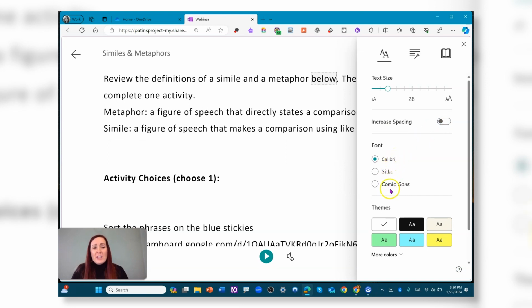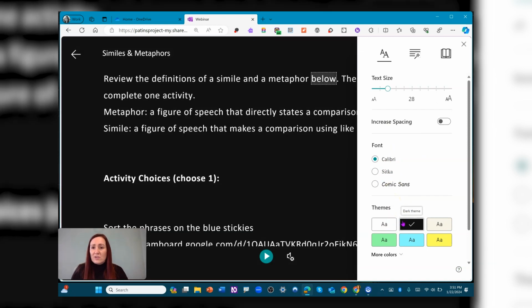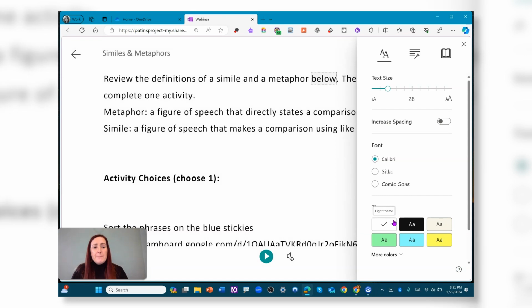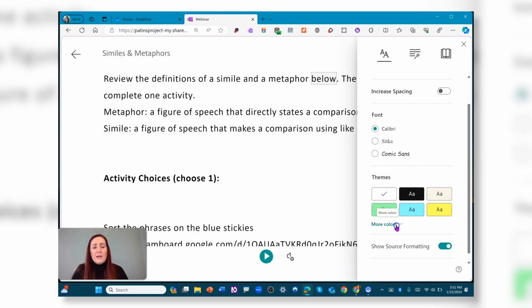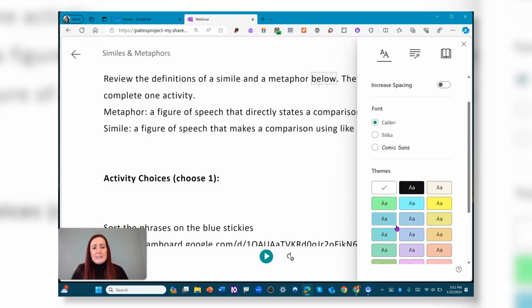The font can be changed between a few different font choices, and there are themes. So right now I have black text on a white background, but I could choose a dark theme to increase the contrast. And now I have white text on a black background. I'm going to go back to the traditional black on white theme. There are plenty more colors available as well.